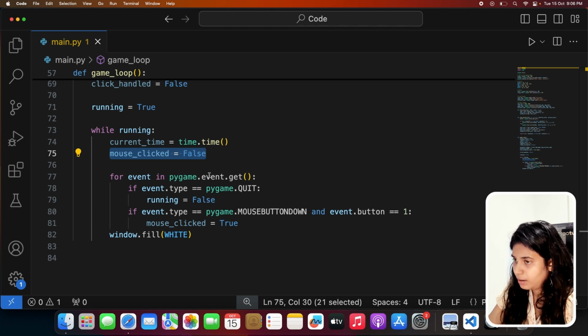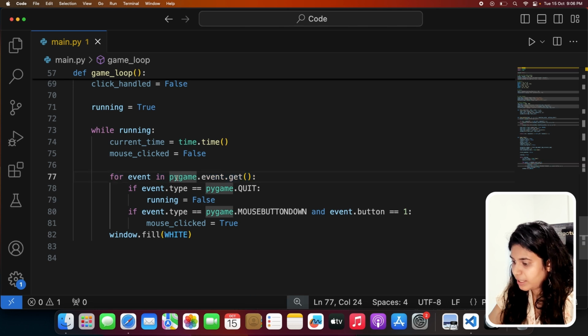Next, we have event handling. This is a loop which is going to iterate over all the events in the game. Pygame will detect events such as key presses, mouse clicks and window close actions, and this loop processes those events. So I have an event like if event.type is equal to pygame.quit. This event occurs when the player closes the game window. If it's detected, the running variable is set to false.